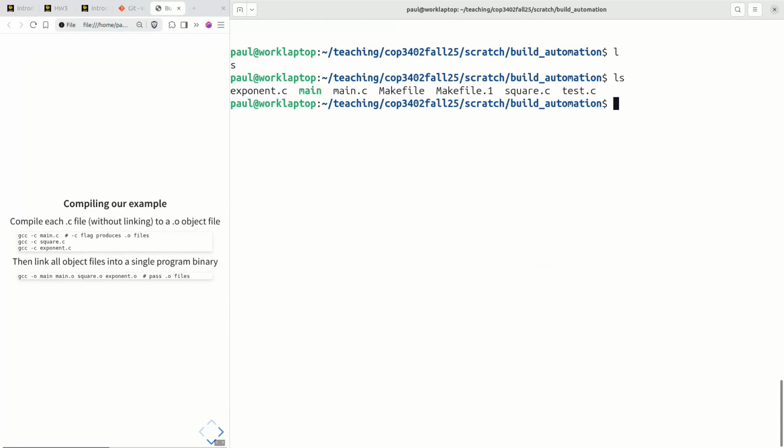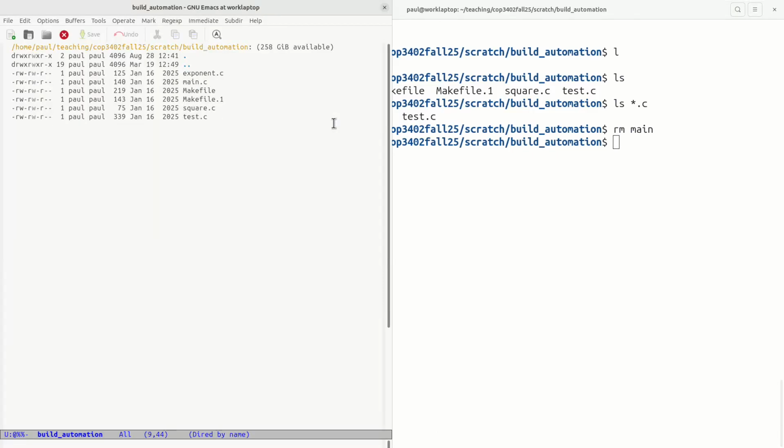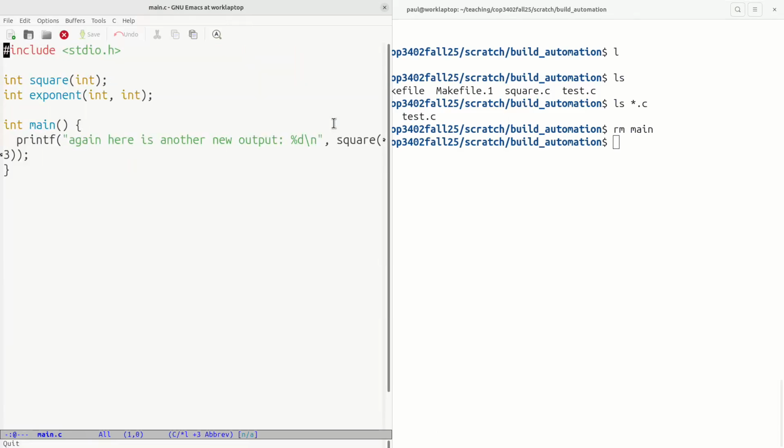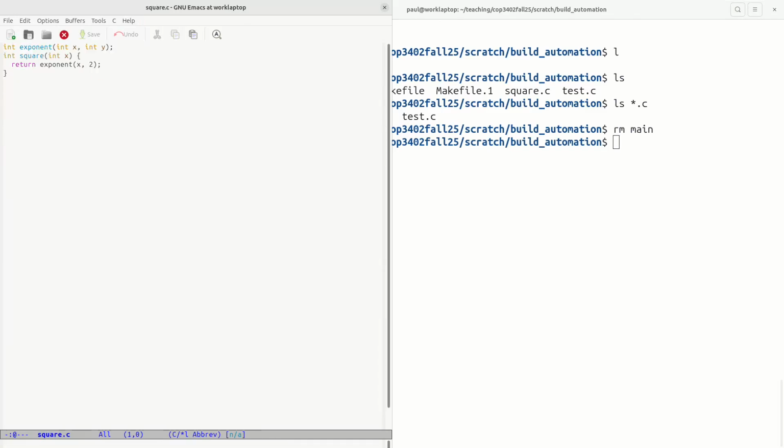So here I've got my C files, and the contents really don't matter that much, but I'll just walk through them really quickly anyway. So this is just a program that calls square on the number 3, but square and exponent aren't defined in this program. They're instead defined in other C files.